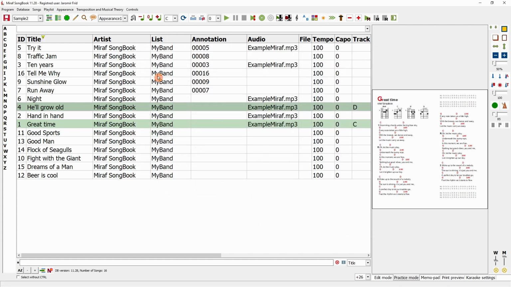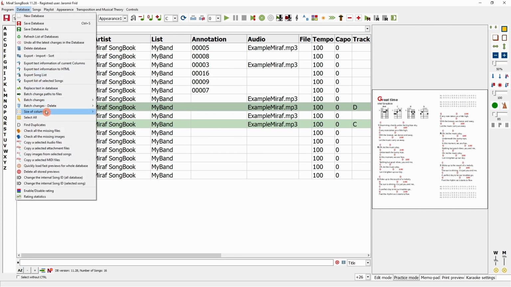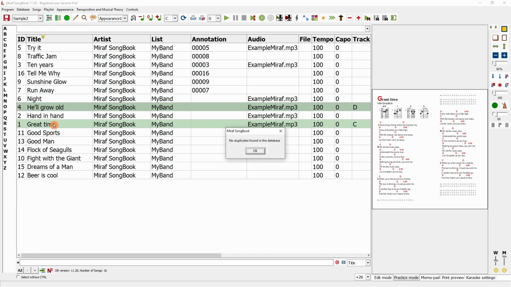The program also allows selecting all songs and other additional items. It's possible to detect duplicate songs. Clicking will show that there are no duplicates, but if there were any, the program would list them. This is useful for cleaning up large databases with thousands of songs.